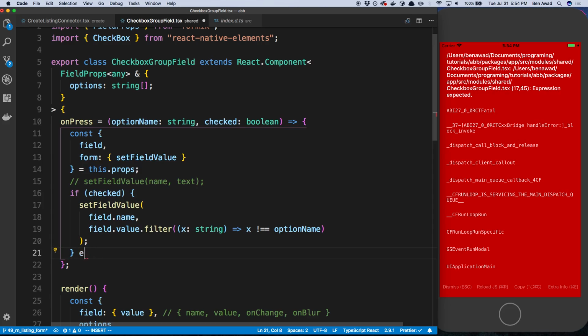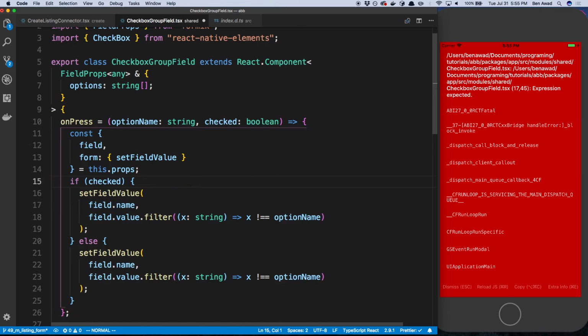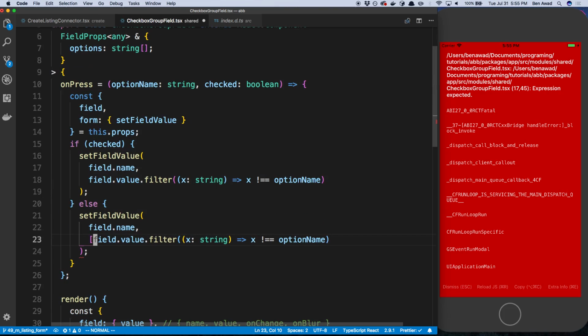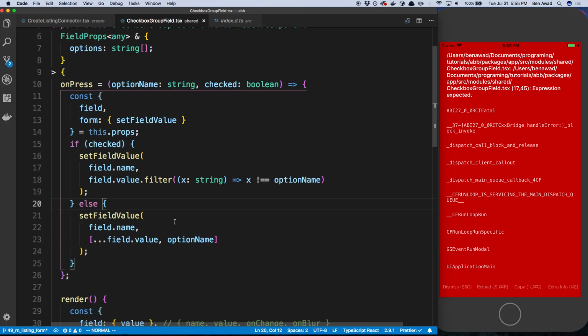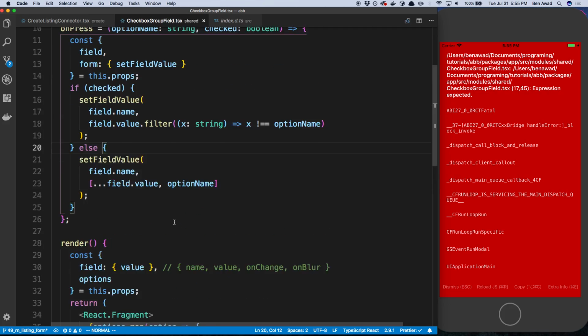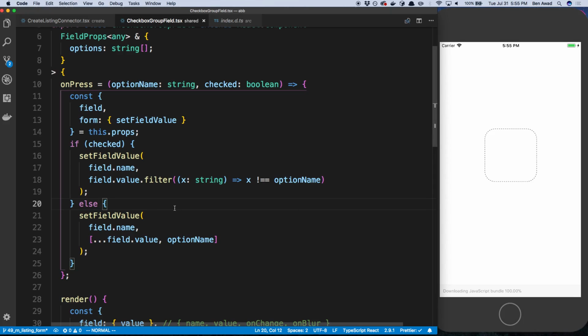Otherwise, if it's not checked and the user checked it, what that means is they'd like to add that option to the list. So the way we're going to add this is we're going to create a new array, and we're just going to append to the end of it the option, so this guy, and there we go. I think we should now be able to press the option or the checkbox, and the code should keep the state like how we want it to.